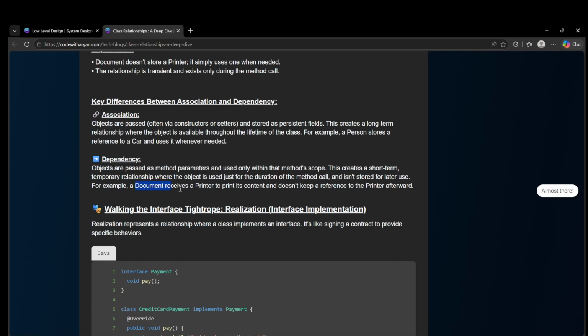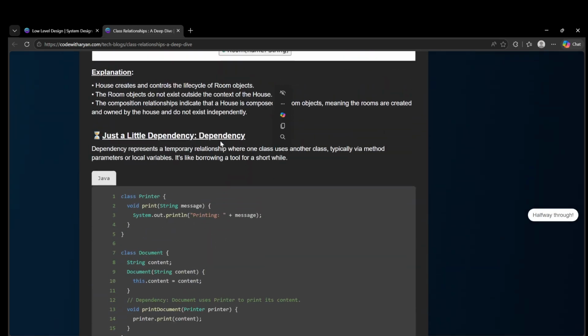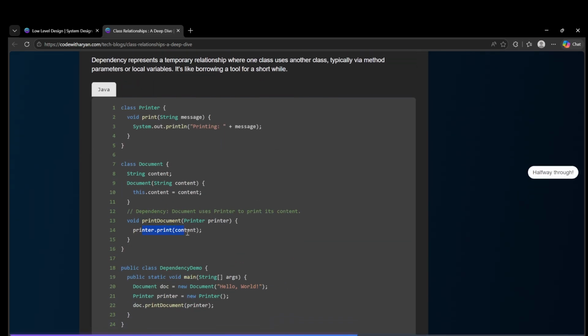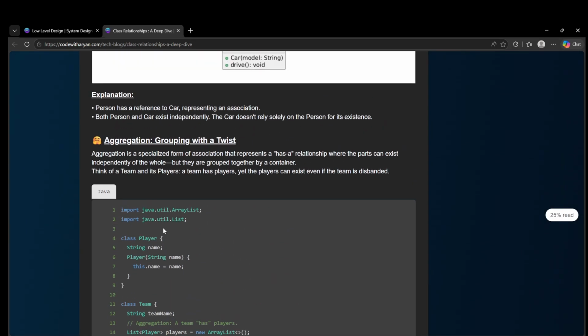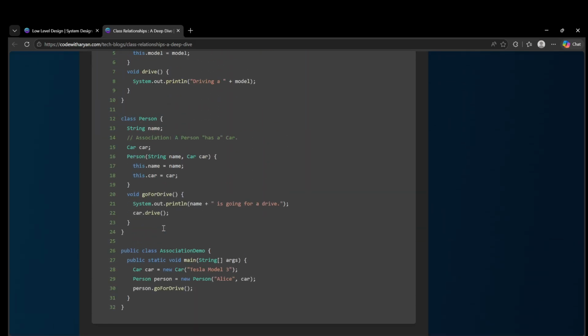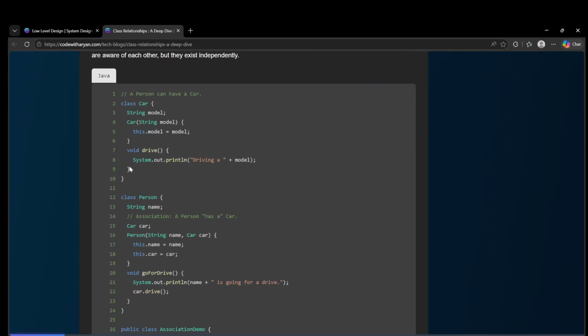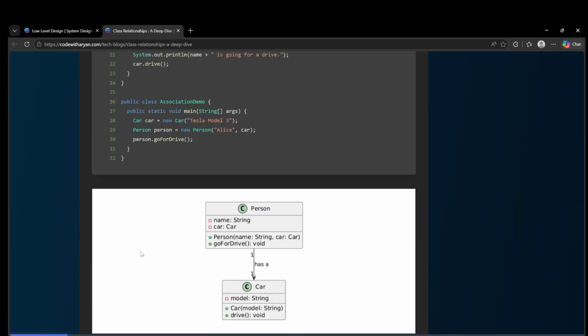So for example, a document only receives the printer to print the content and doesn't keep a reference, and in association a person definitely stores a reference to the car and can use it afterwards also. See here, we have the printer in the method call only, and for the association we can see we have the car object, the car reference, here in the person class.